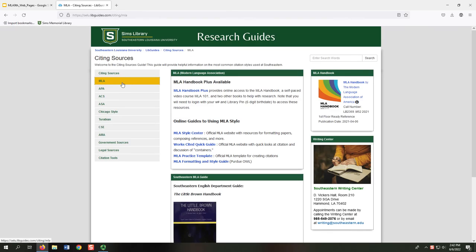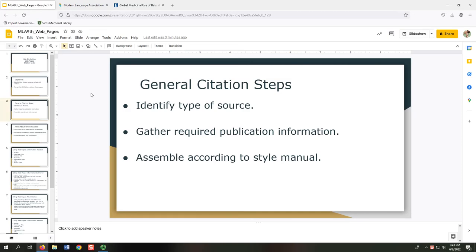The MLA tab will link you to the official MLA handbook. We'll use that more later in the video. Now, let's focus on citing web pages.